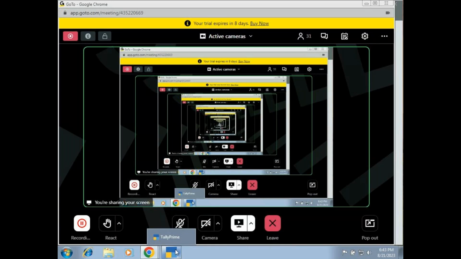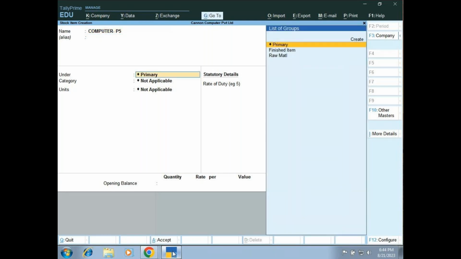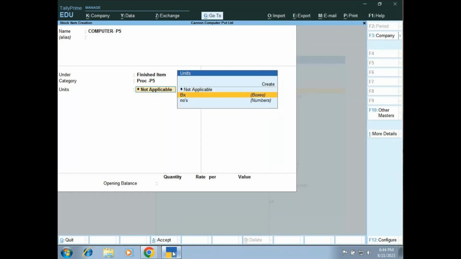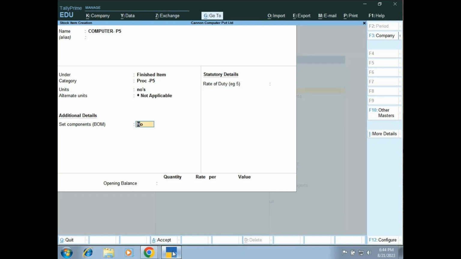Last class we just midway came out. We'll create now computer P5 file. All of you please observe. So this is no more raw material. This is a finished item. Category, processor, profiling kit, units not applicable. Here you have set component bill of material.